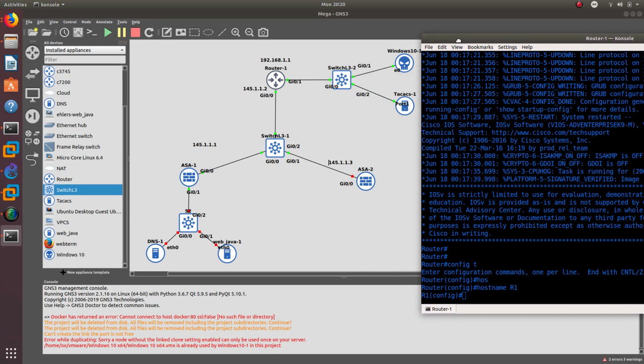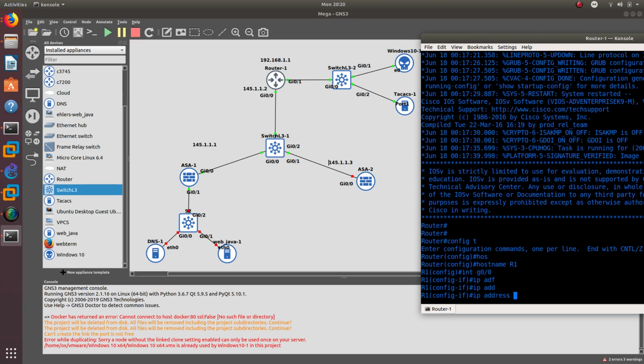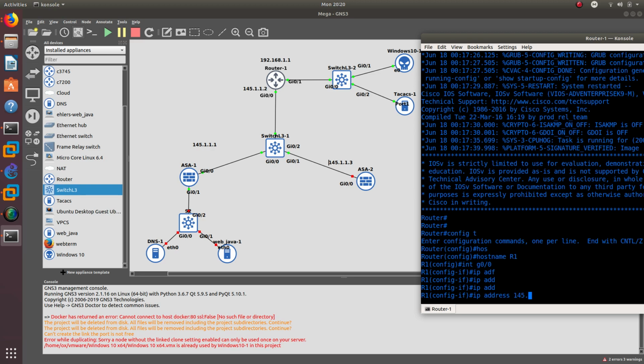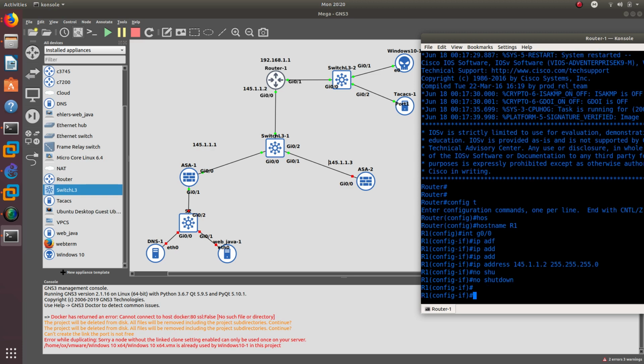We're going to start with this router over here. As you can see, Gigabit 0/0 is going to have this IP address, and this one is going to have this IP address. Let's go ahead and start with that. This is Gigabit 0/0, so IP address 145.1.1.2, and we're going to give it no shutdown over here.